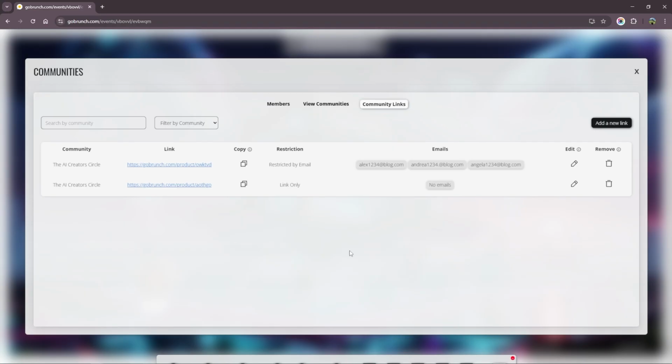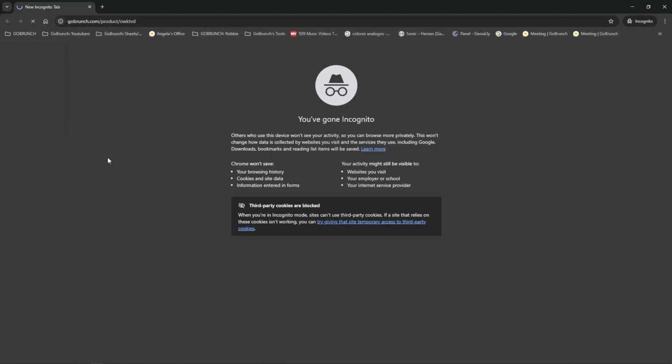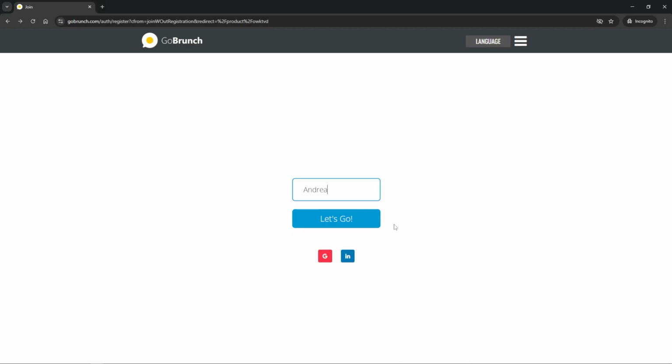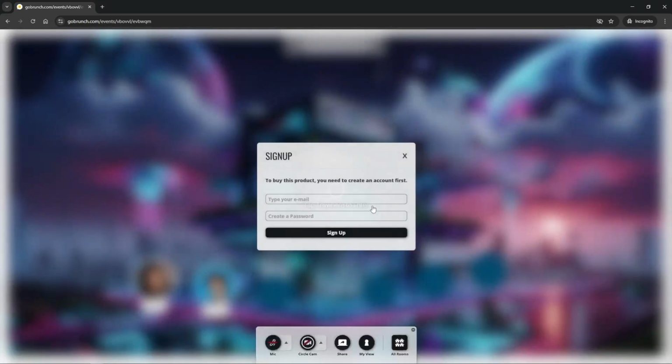Nice! Now I want to show you the members' experience when they join any of these links. So let's check it out together. Let's begin with the restricted by email. I'm going to copy the link and then we're going to paste it right here. Like you see, the members need to place their name and choose their avatar picture. Perfect.